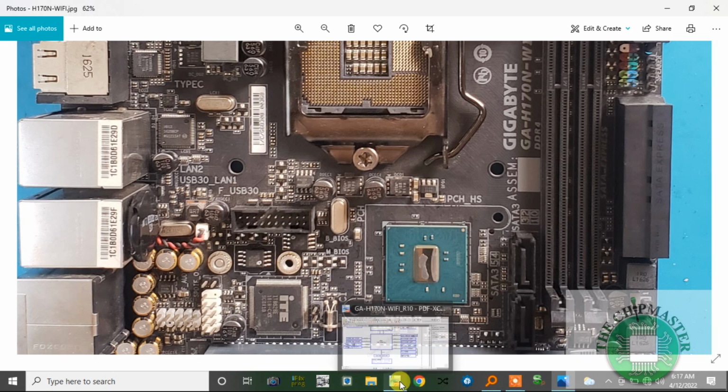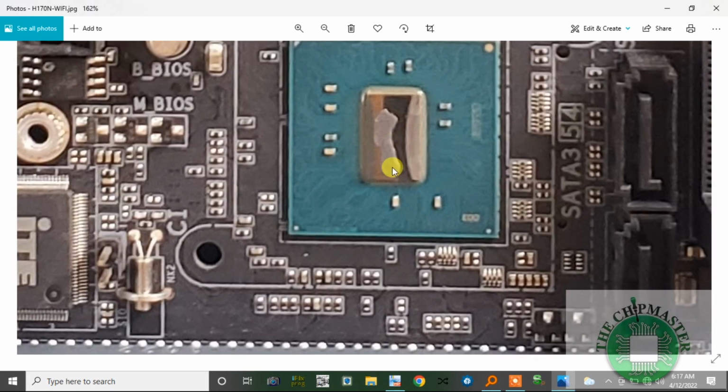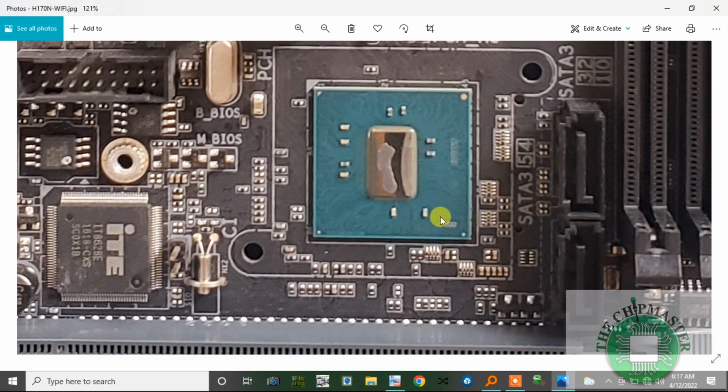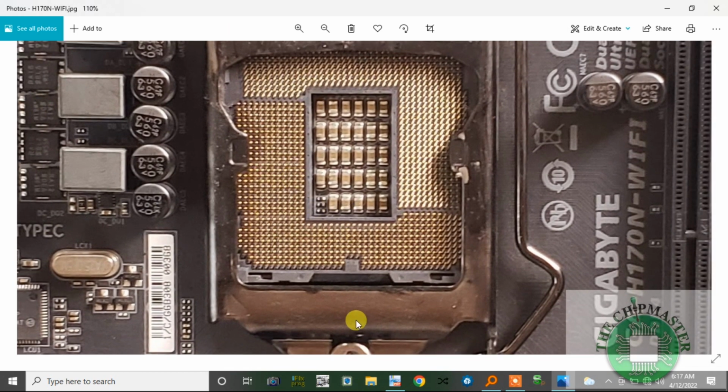All right, and this is the chipset HM170. Let me see if I can zoom in. Unable to see the board number. This is a SR3F0, I believe, and this is the Intel series 100 series CPU, and this is the Skylake CPU socket, right?